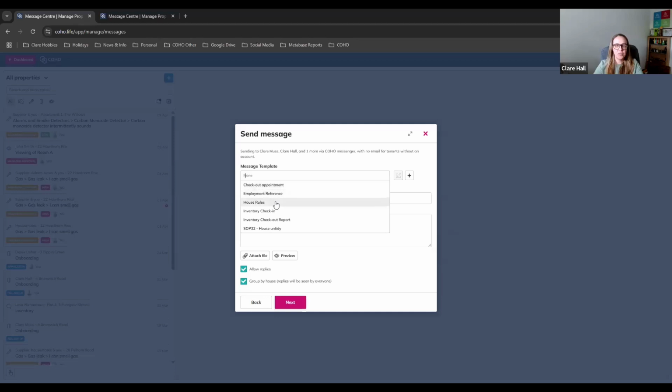So we can choose a message template. I'm going to go for house rules. It's a very, very simple one. I've got my subject, house rules and cleanliness. I've got my message in there. Again, I can attach some files. I can preview it, and I've got those allow replies and group by house options at the bottom.